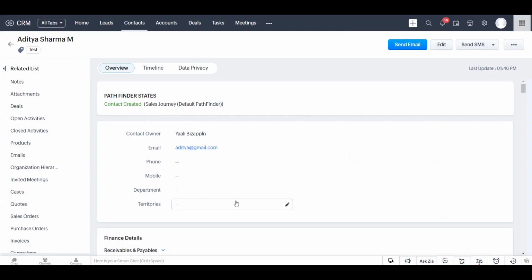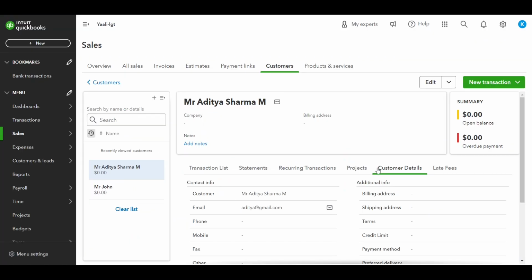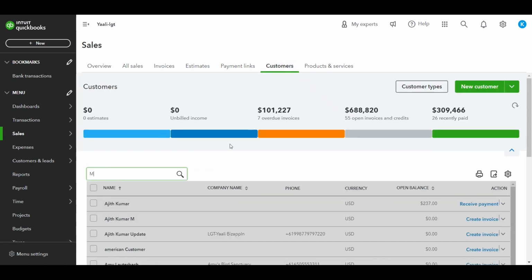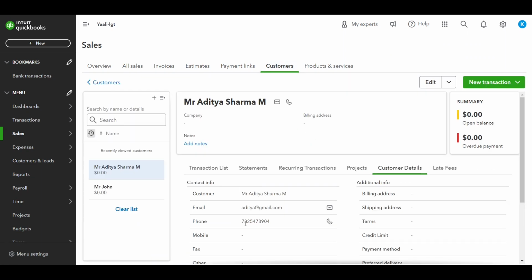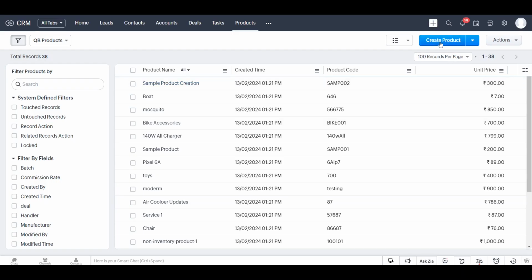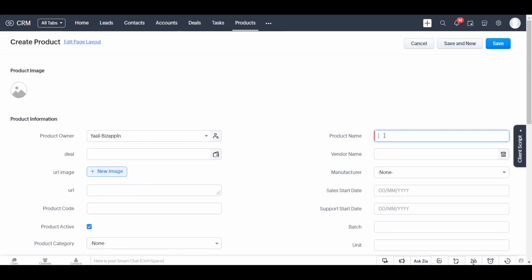Contact update. If you change a field in CRM, it will instantly update in QuickBooks. Product creation. Go to the CRM Products module and click Create Product. Fill mandatory fields.